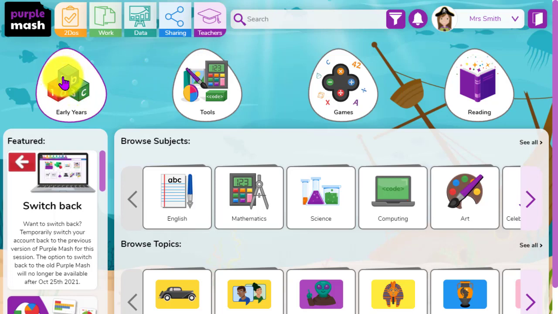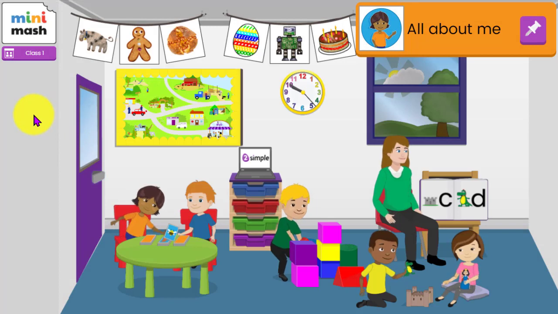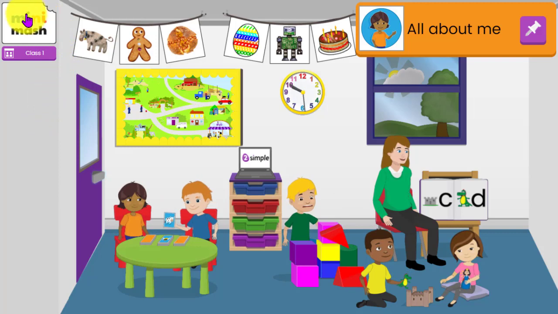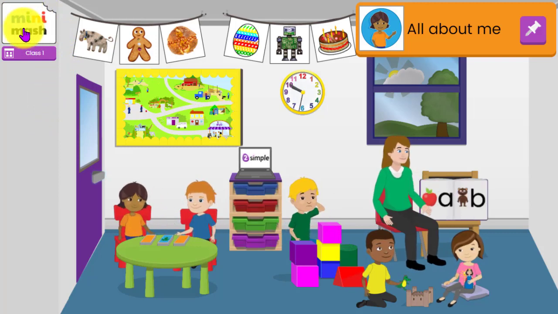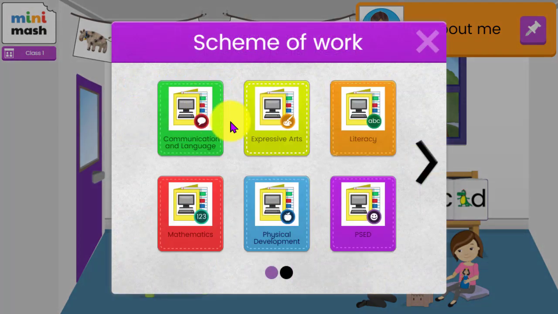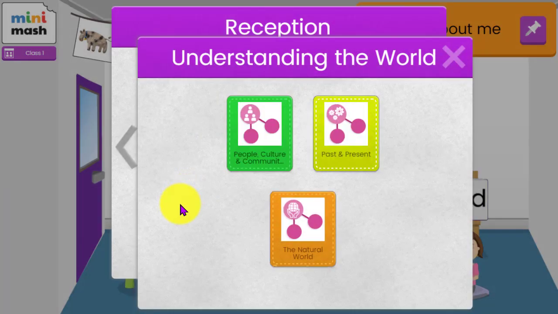Entering the early years area from within Purple Mash, you just click on the first egg shape saying early years and then click on Mini Mash. If you're familiar with the Mini Mash settings, you'll notice that all of the options for you as teachers are hidden behind the Mini Mash logo. So if I click on this here, and I go down to the third option on the list, the scheme of work for reception, then I get the identical content that was just shown within Purple Mash, just accessed within the space of Mini Mash.